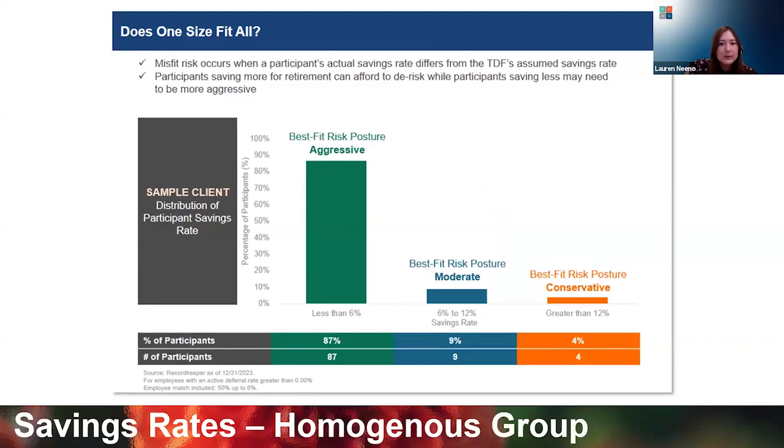And then I also wanted to show a more homogeneous group here. So keep in mind that people take risk for two different reasons. There's first the need to take risk, but then you also have the desire to take risk. So again, even if this chart looks really homogeneous, like the example that I have up here, and everyone is saving the same rate, there may still be an inherent desire for differences in risk as well.